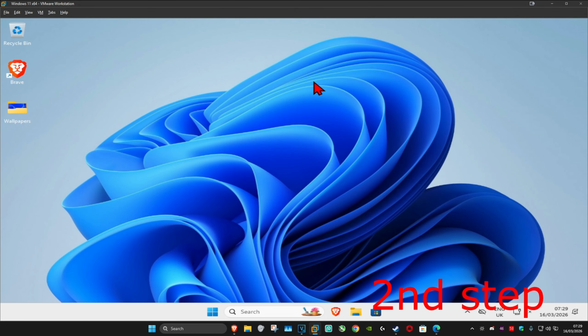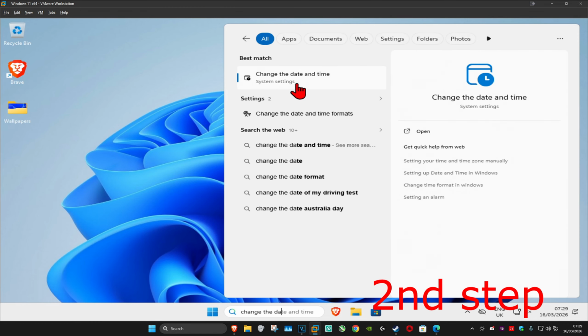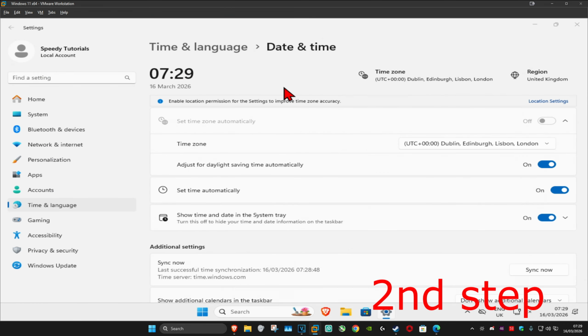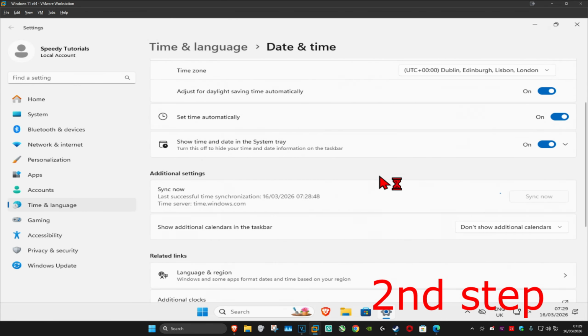For the next step, you want to go to search and type in change the date and time. Click on it. Once you're on this, make sure that your time zone is correct. Make sure that you have set time automatically turned on. Now you want to scroll down and then click on sync now. Make sure that your date and time is fully synced up.